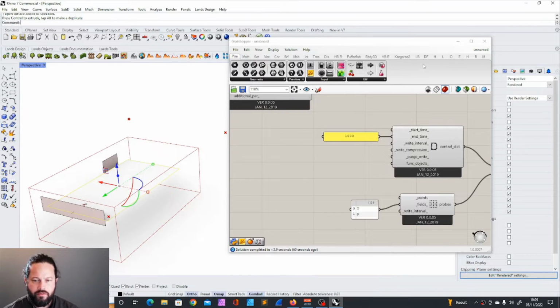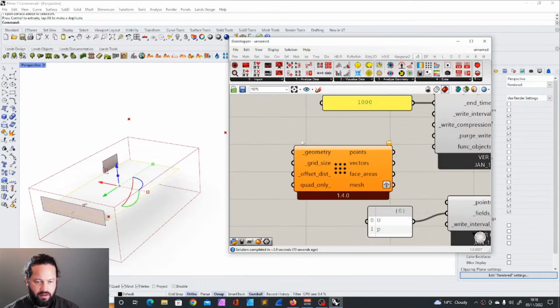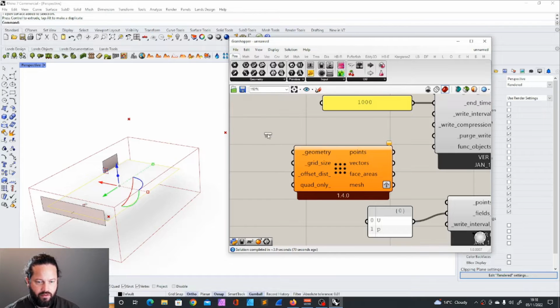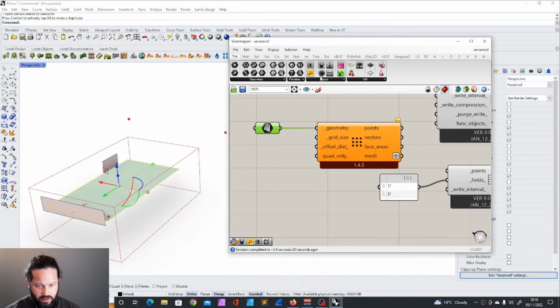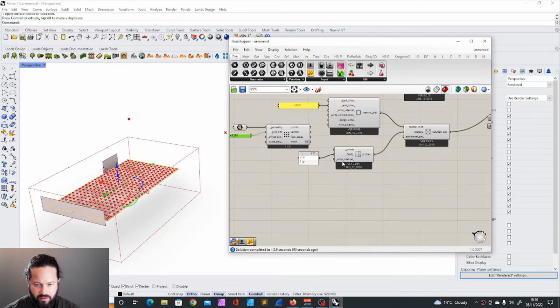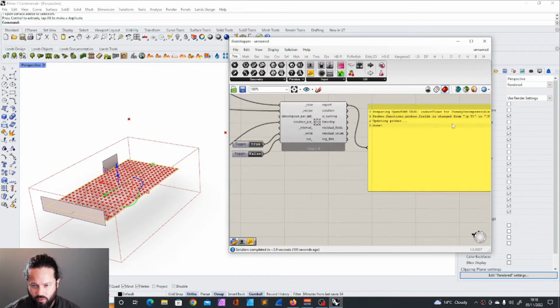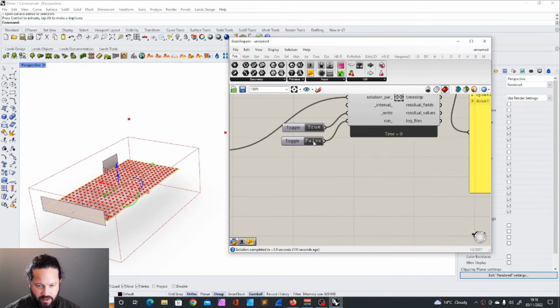We can actually use the Ladybug generate point grid. We can add here a surface and we can specify the grid size here. Offset this, and we don't need that. Now we have points, we have vectors. Now hopefully now it should work. That looks already much better.